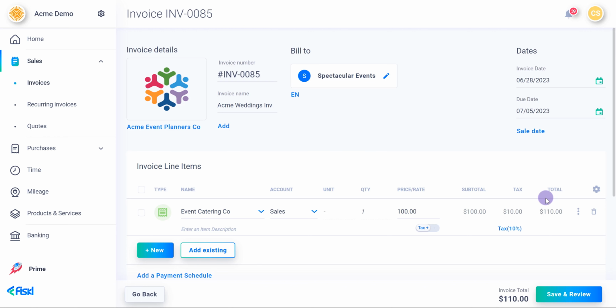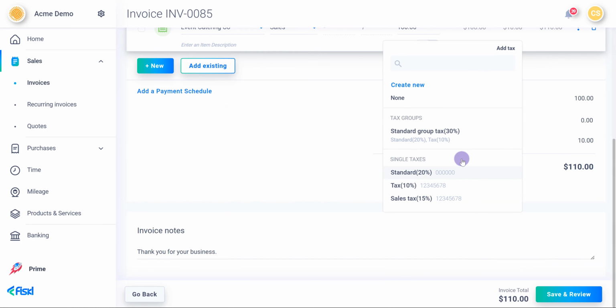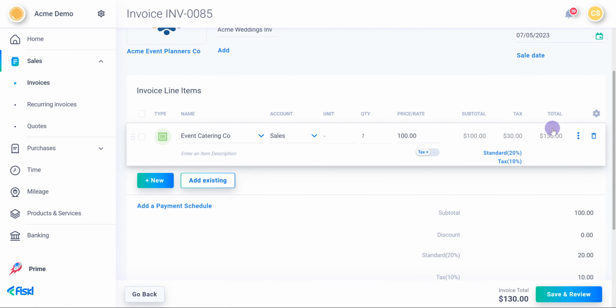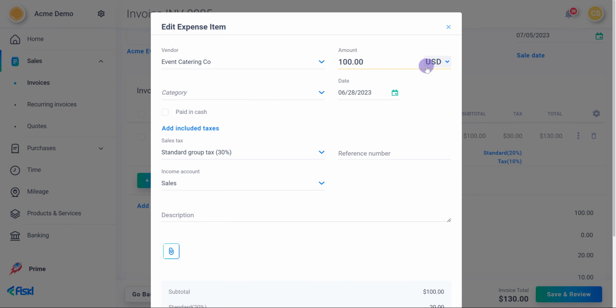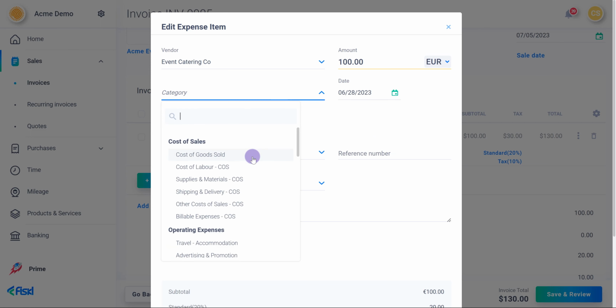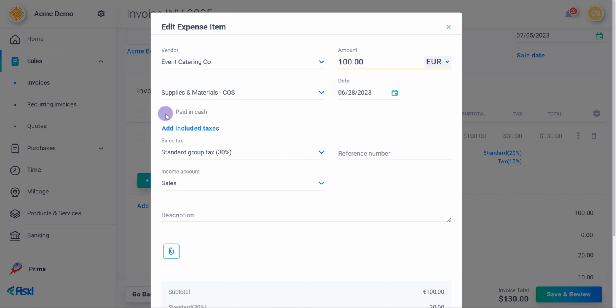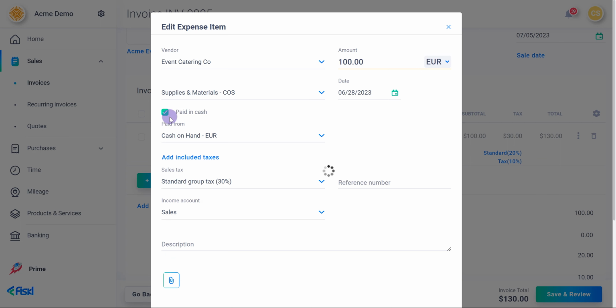If you've saved a default sales tax in Manage Taxes from the main Settings menu, this will automatically appear. However, you can select or create a new one by clicking on it. Click here to edit. Here you can change your currency, add a category. If your expense was paid in cash, click here and select your cash account. This will automatically be logged in your accounting.